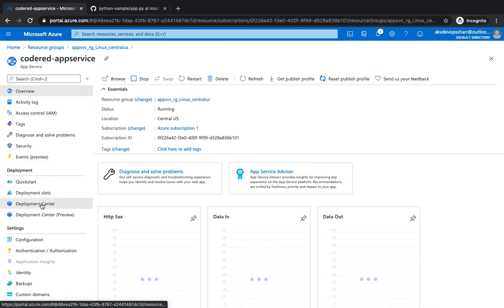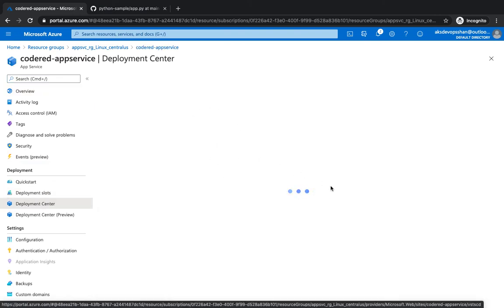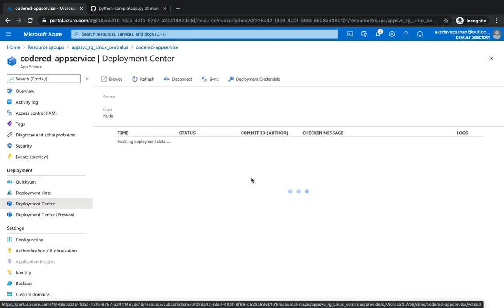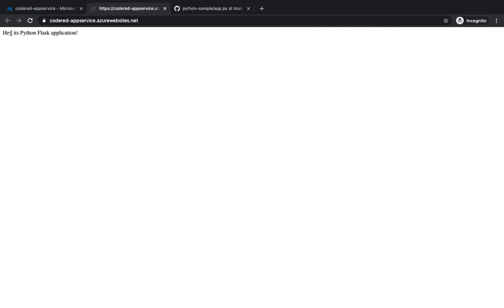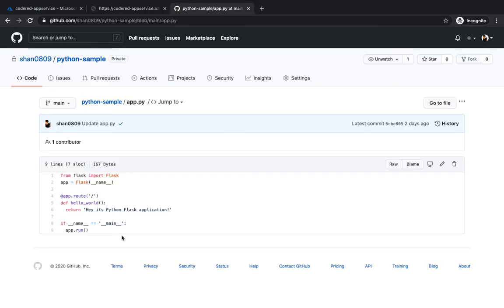If you go to the deployment center again, you would see that the status is success now. It was able to deploy our application. If we hit the browse option, now you see that, hey, it's a Python Flask application, and that's what our application says as well.